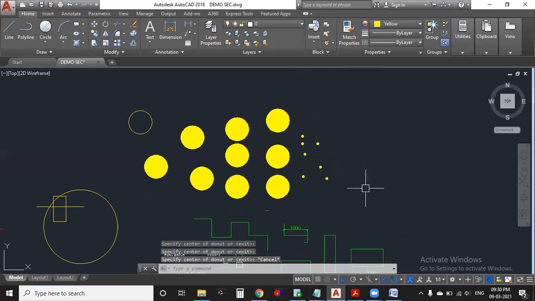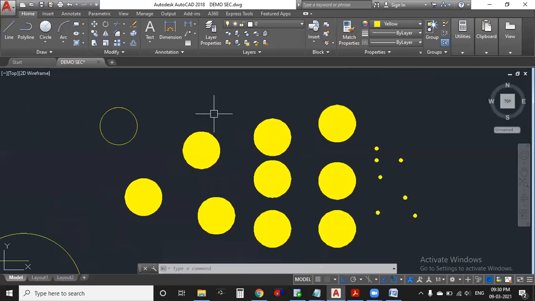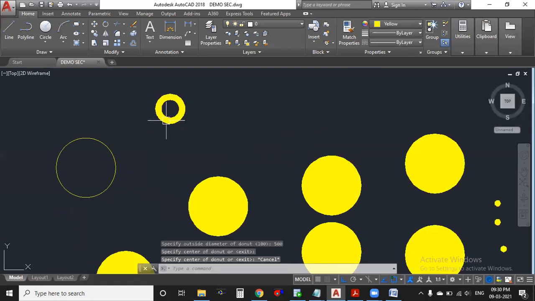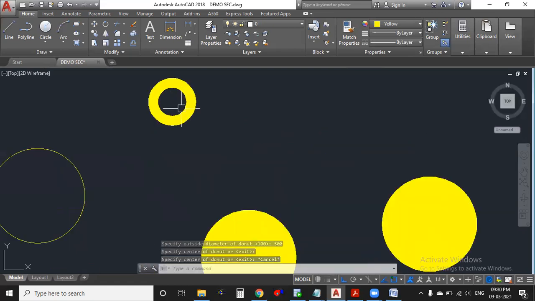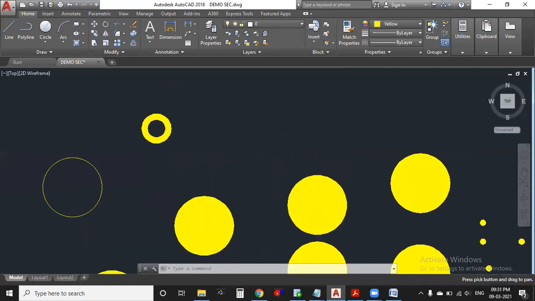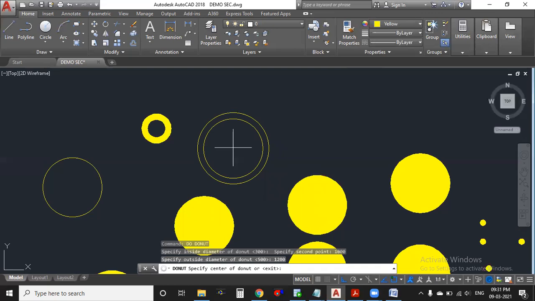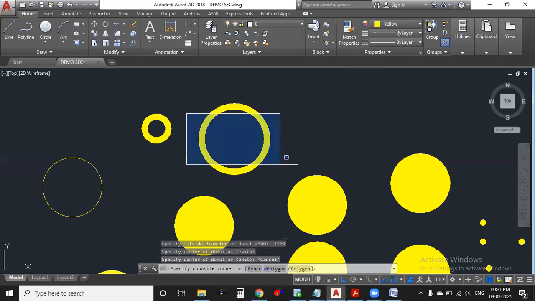Let's say inside you want to highlight something, meaning you want it empty inside. DO enter, click and pull, don't give 0, maybe give 300 enter, 500. 300 will be the hollow space, 500 will be outer to outer. DO enter, click and pull, maybe I'm giving 1000 enter, 1200 enter. So 1000 will be the inside hollow space, 1200 will be the filled outer to outer. That is about my donut.